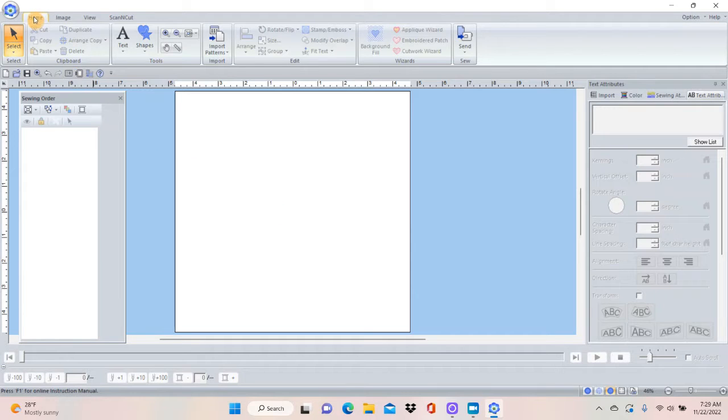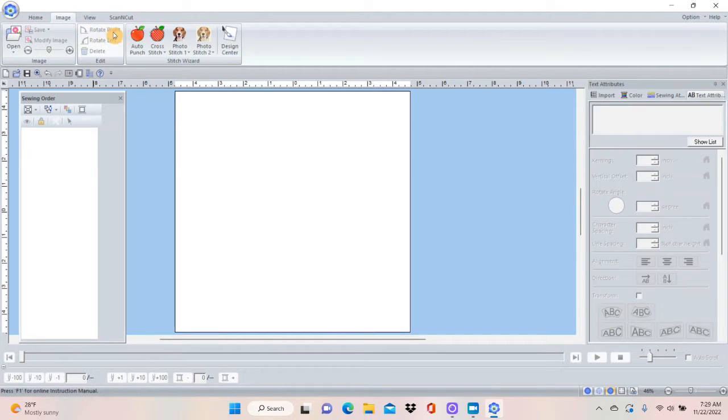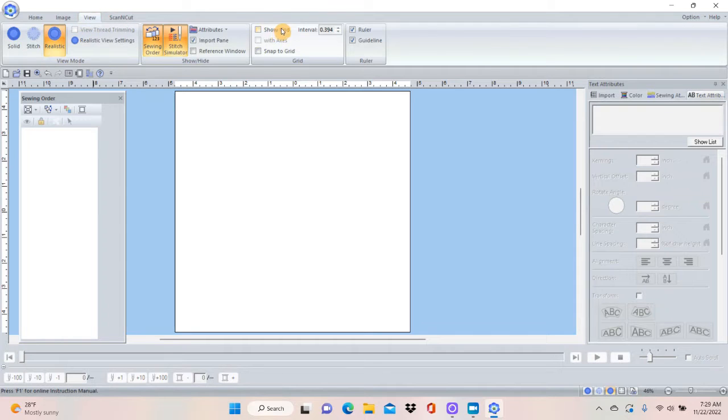Up here we have our home tab. This is where our text and our shapes are at, and a lot of the tools like how to make an applique and arrange your shapes or your text. And then this is your import patterns. And then when we go to create embroidery, you always go into image, so you can auto punch your photos. View is always going to give you a view.